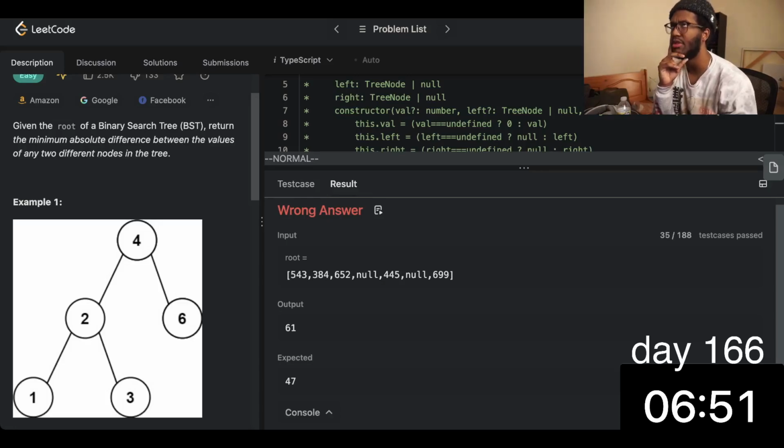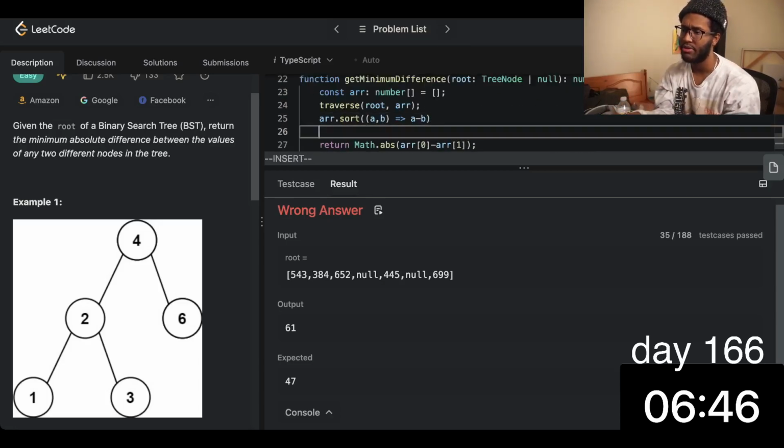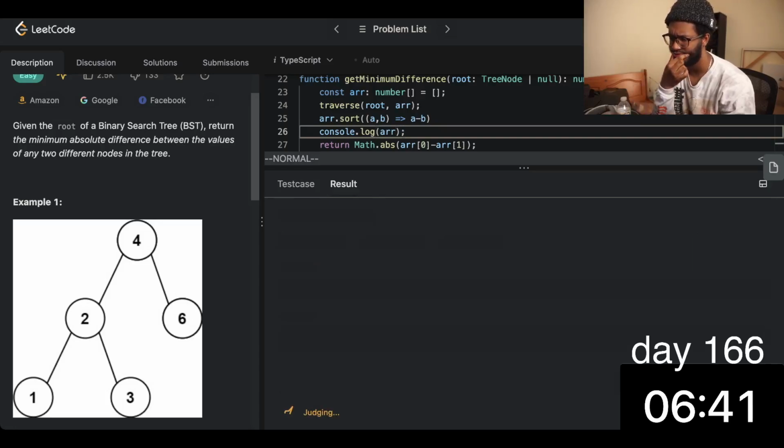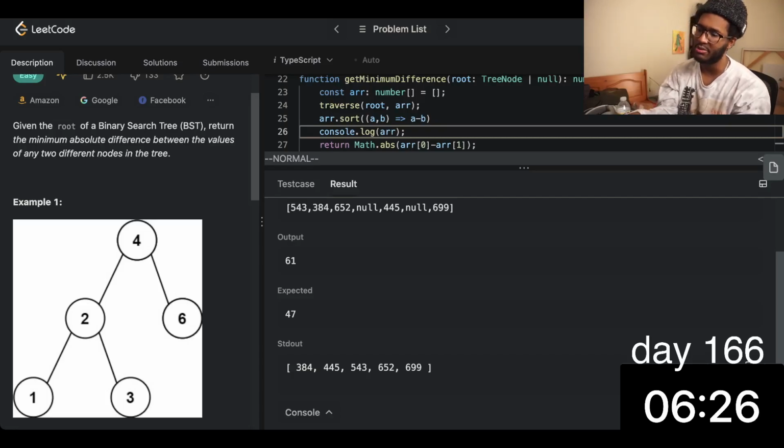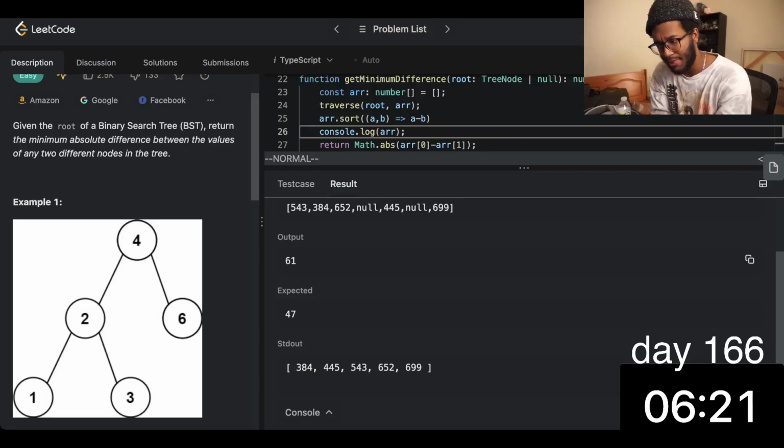Minimum difference. Wouldn't the minimum difference be between the two smallest values? So if we print our output, it's 61, which is what you get when you subtract 445 and 34, but they said minimum difference. And actually, it's between any two nodes. I keep forgetting that. Any two nodes.